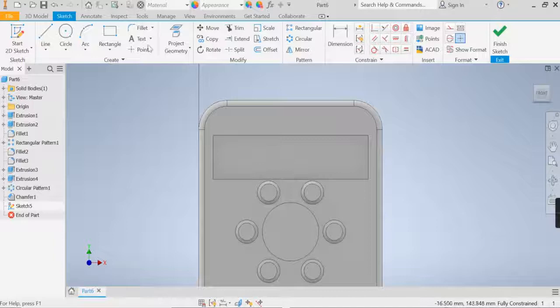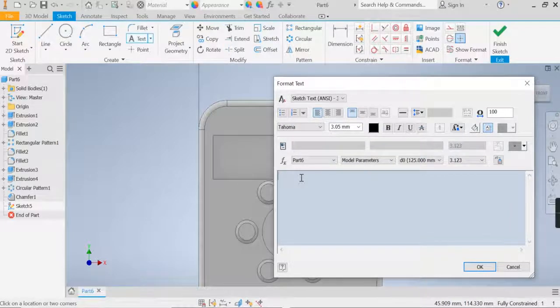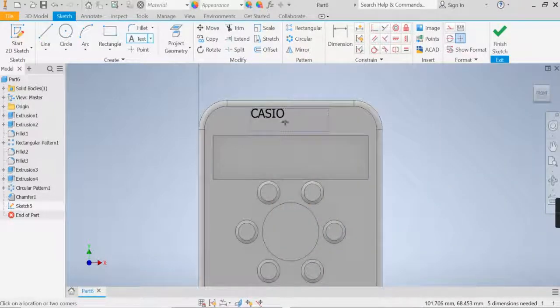We are going to then insert a text box, click and drag to draw a wee text box, all caps, Casio. Press OK. Quite happy with the font size. Now again, we can be pernickety if we want.